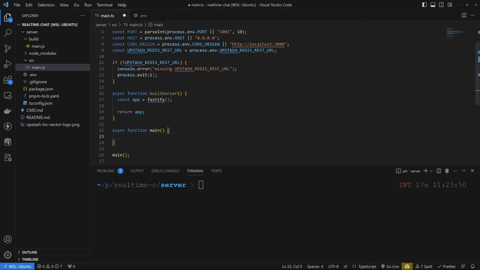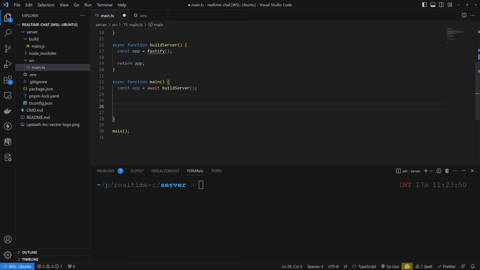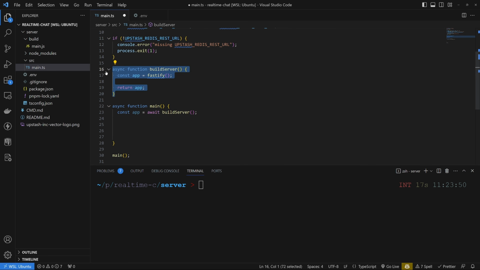Then inside of our main function, I'm going to say const app equals buildServer. This is an async function, so it's going to return a promise, so we need to await that promise. And now inside of our main function, we can start our server. The reason that I like to separate the building of the server from the starting of the server is because if you want to write tests for your Fastify application, you can just import this buildServer and then you can start injecting requests into that server. And you're not going to run into any weird issues with the server not shutting down inside of your test, because you don't actually need to start the server in your test.